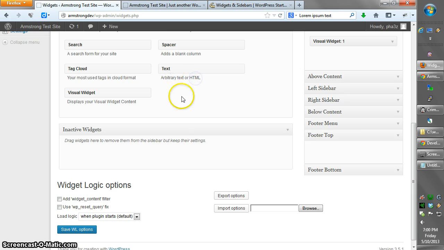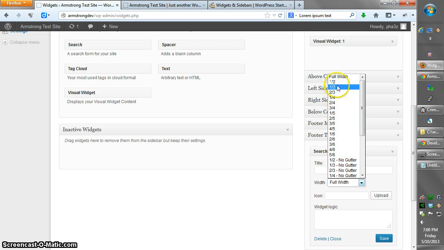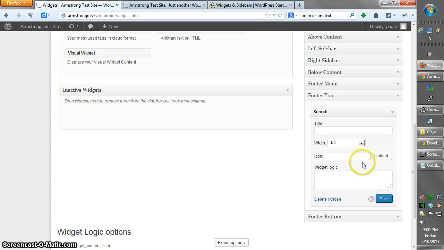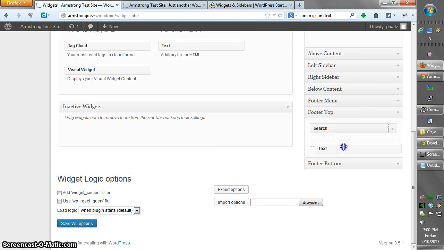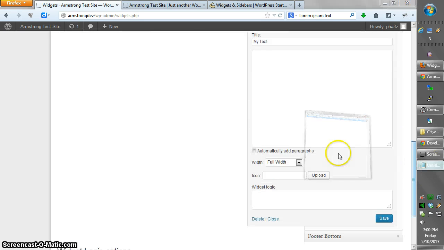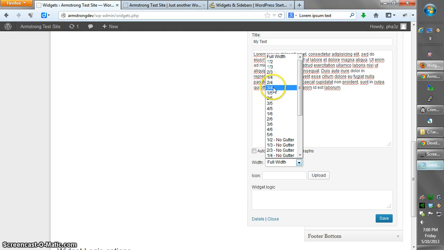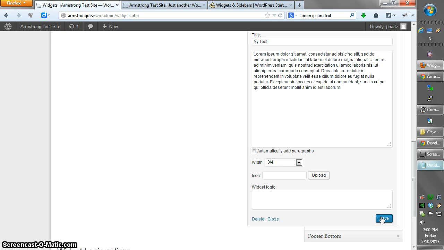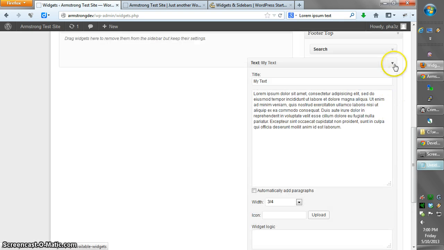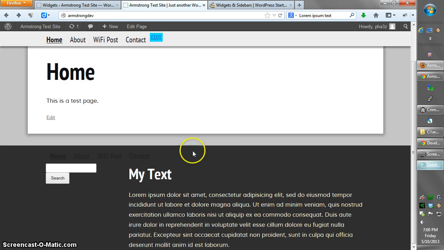I want to put a search box into the footer top, and I'm going to change the width here to 1/4. And this is like a 1/4 wide column. And then I'm going to put a text box in and call it my text, and I've got some lorem ipsum text here I'm just going to paste in, and I'm going to set the width to 3/4. So now we have a 1/4 width search box next to a 3/4 text column. So if I refresh the page, I will see the menu, and I will see, look at this nice 1/4 wide search box area, and the text I added.